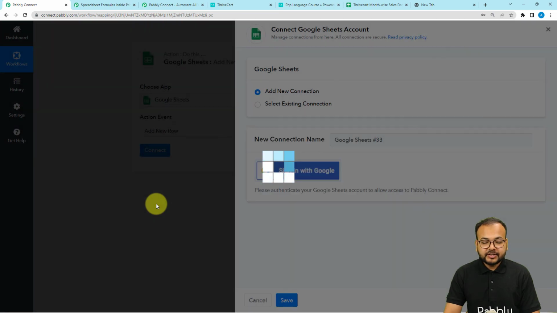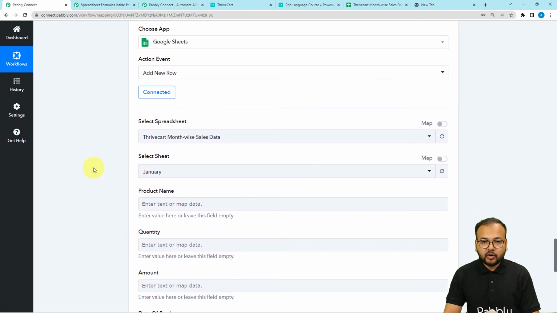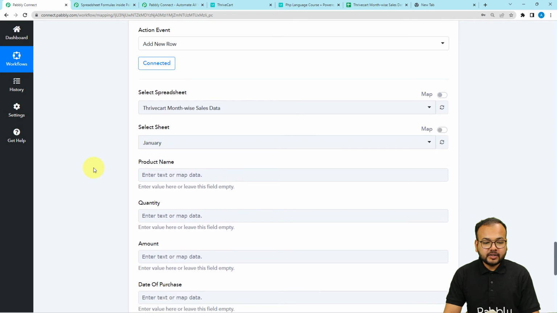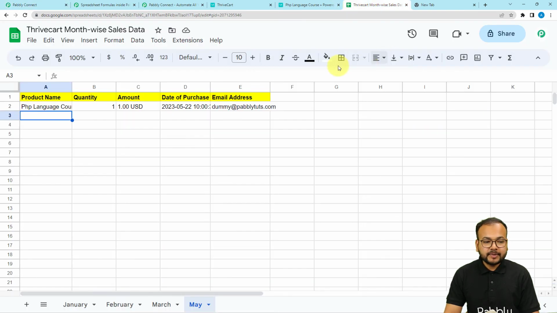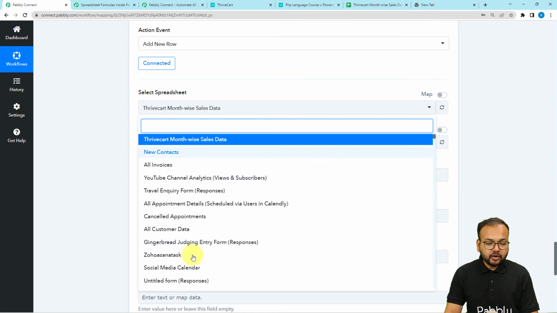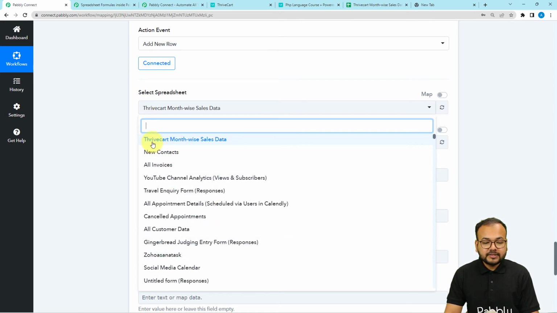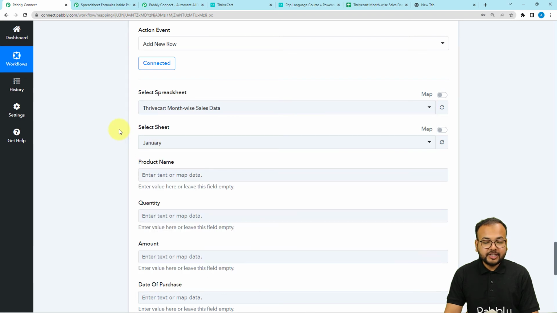And you can see the authorization is successful and we are now connected. Okay. And here it is asking to select the spreadsheet's name now. So the name of my spreadsheet is this. You can see ThriveCart month-wise sales data. So when you click here, it will show you the drop down in which you can see all the spreadsheets that you have created. From here, just select your spreadsheet.